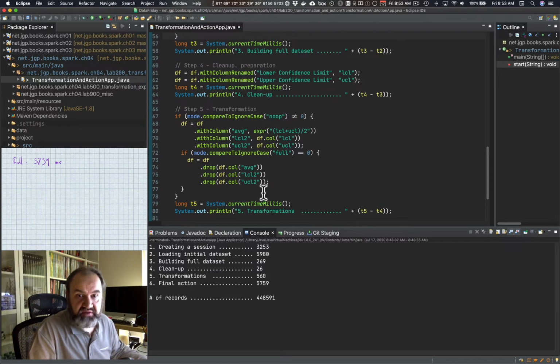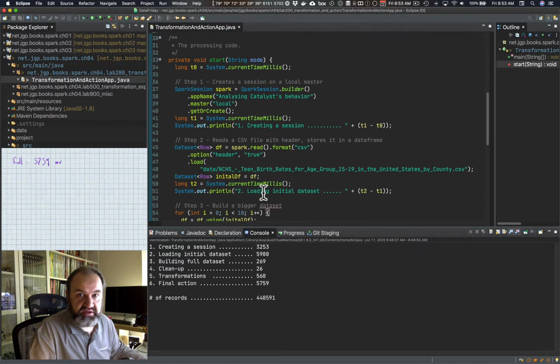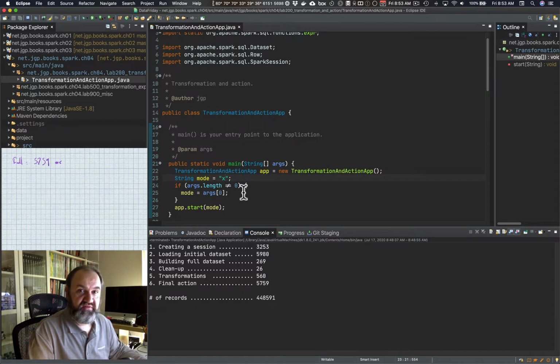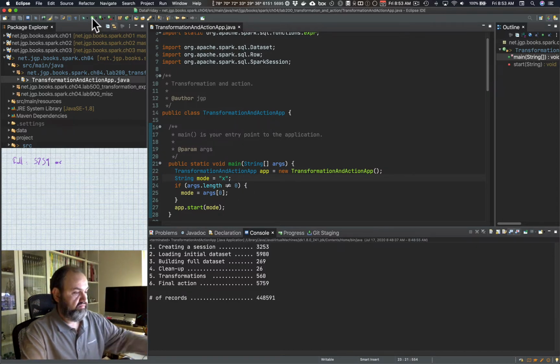The same amount of records processed. So now let's look at what happens if I'm not going through full mode, but I'm just doing the first operation, that's the creation, to see if it's faster or slower.